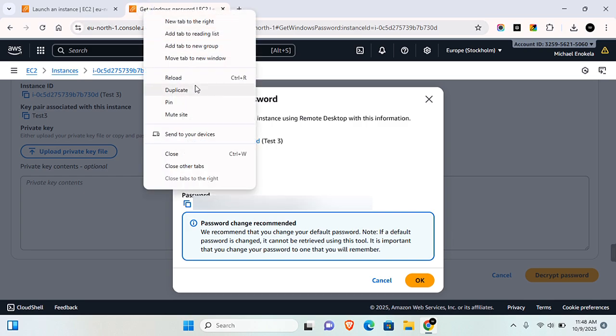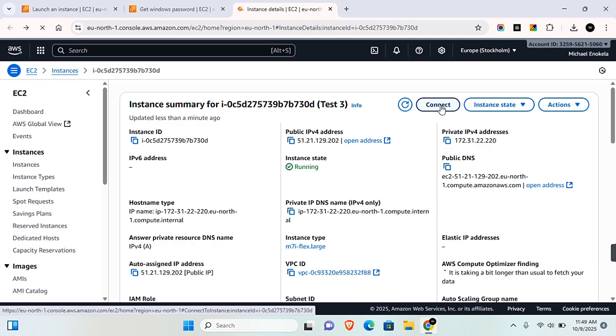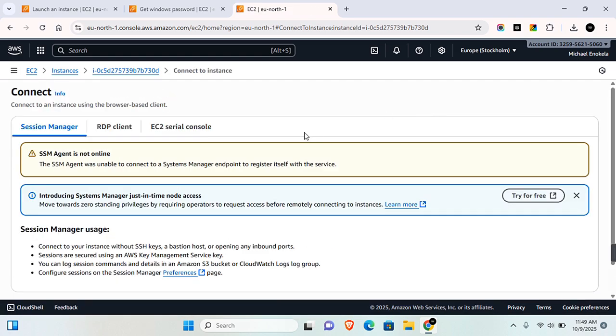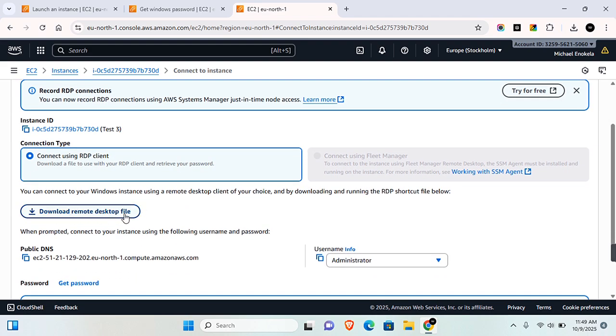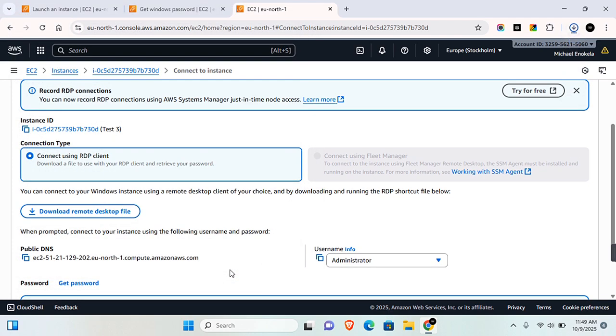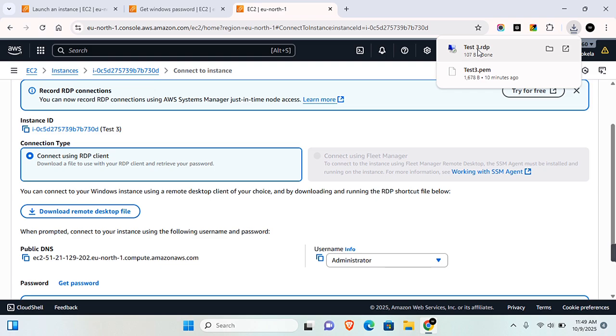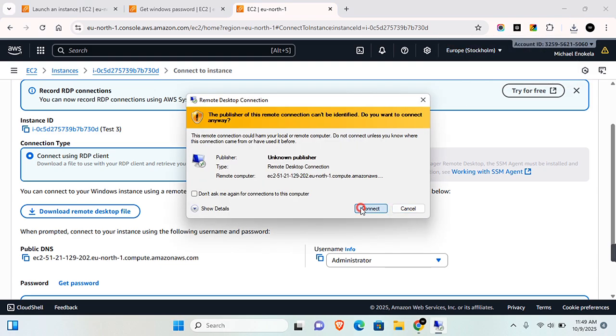I'm going to duplicate the page and then I'll go back to the instance page. Now on this page, to log in and connect to your remote desktop, you want to click on connect. Here you want to click on RDP client. And then you want to scroll down and download the remote desktop file. Go ahead and click on save and the remote desktop file will be downloaded. Now to log in, click on the remote desktop file and then click on connect.